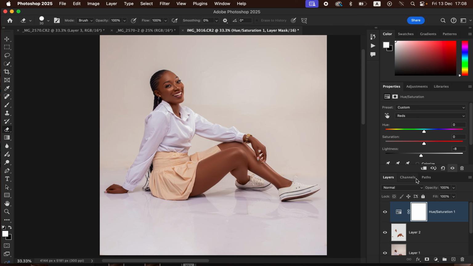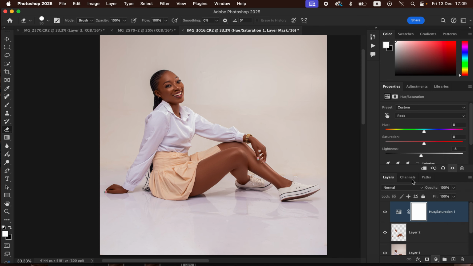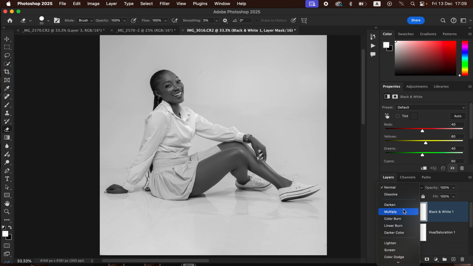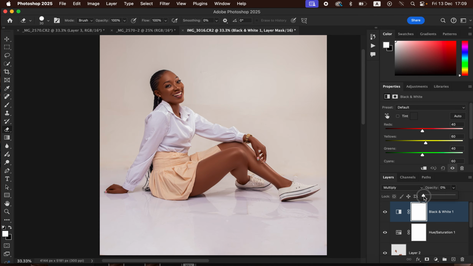You can as well add contrast to the skin by coming and creating a black and white adjustment layer. Change the blend mode from normal to multiply, and simply come to the opacity and reduce the opacity to around 4. 4 looks okay, it looks great.